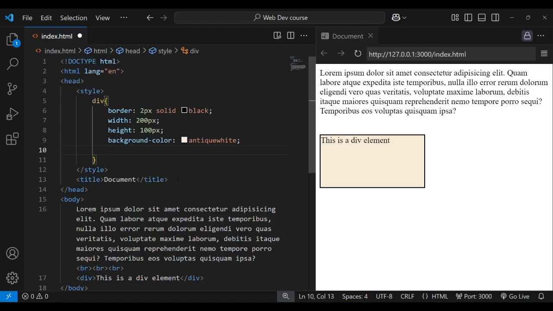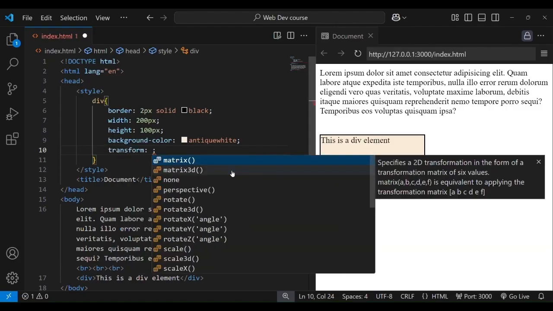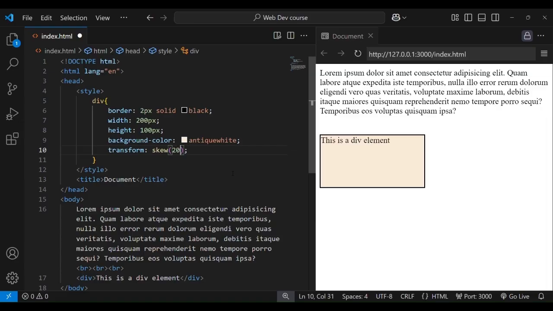Lastly, we have the skew function, which skews the element horizontally or vertically. skewX does it horizontally, whereas skewY does it vertically.